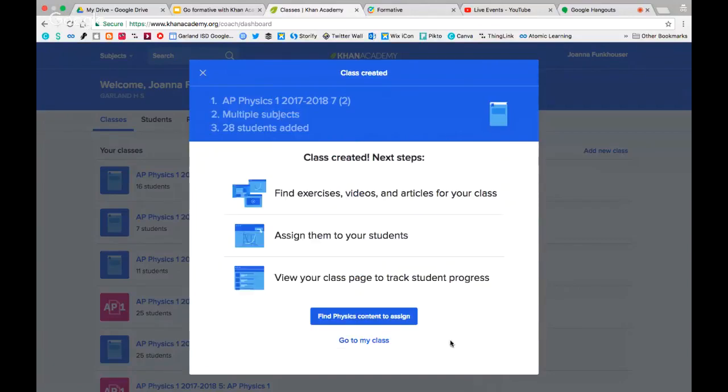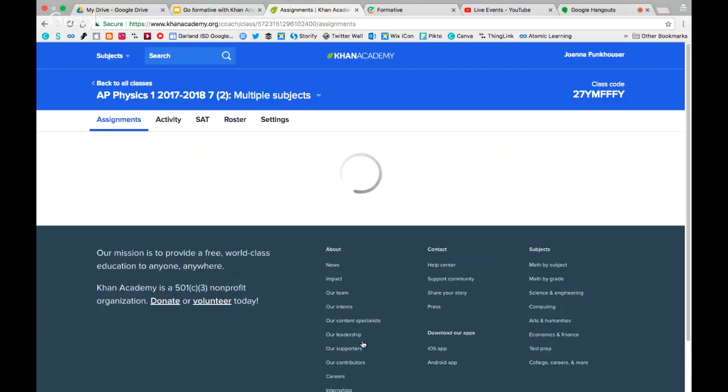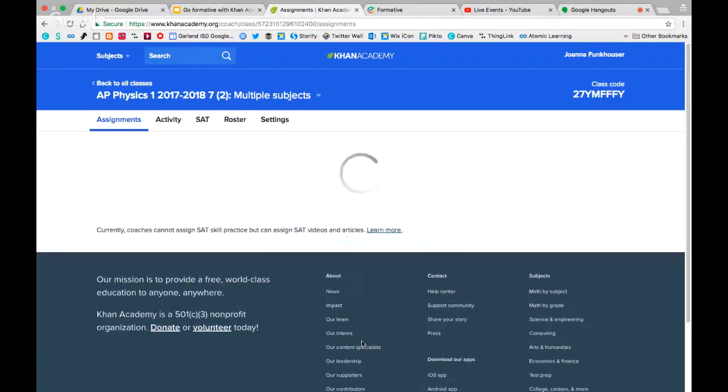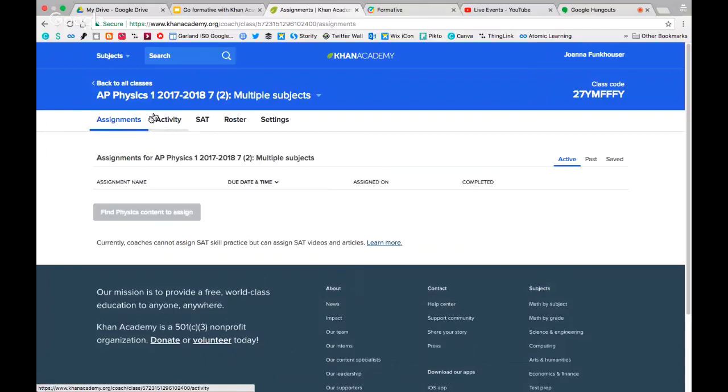So once you have your class created, you can go to class, or you can find some content that you can assign to your students. Okay, just a couple of seconds until it loads. If you notice, up here you have all the assignments that you can create. You have the activities that your students have done before, the SAT materials and preparation. You will have your roster with all the students that you have in your class, and the settings.